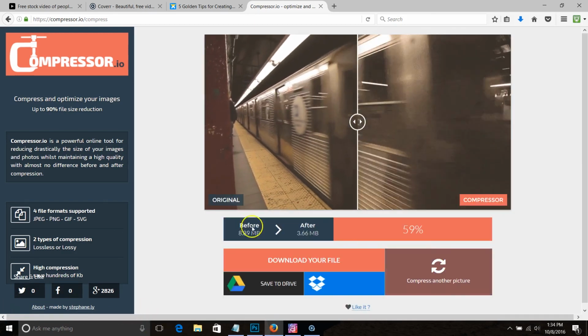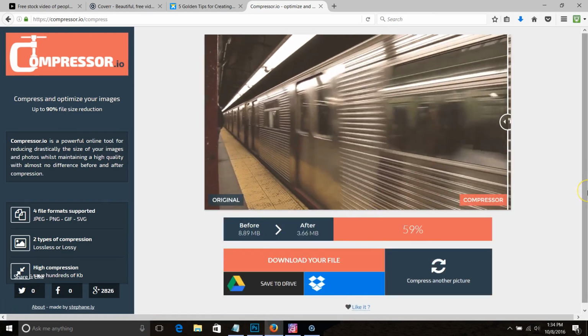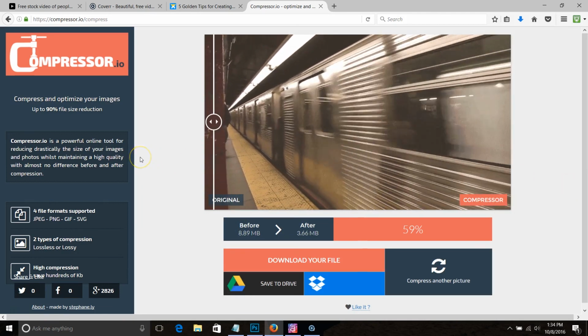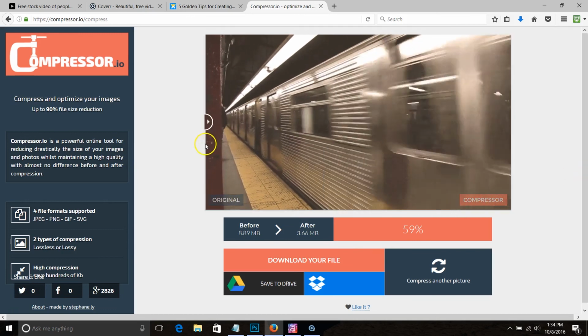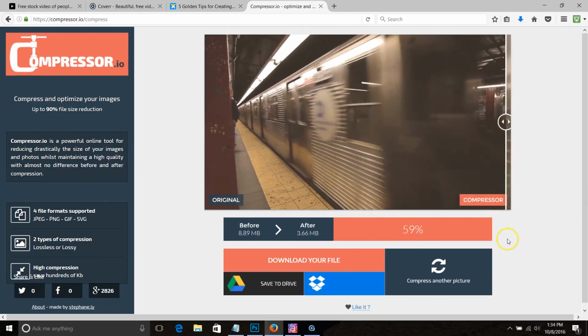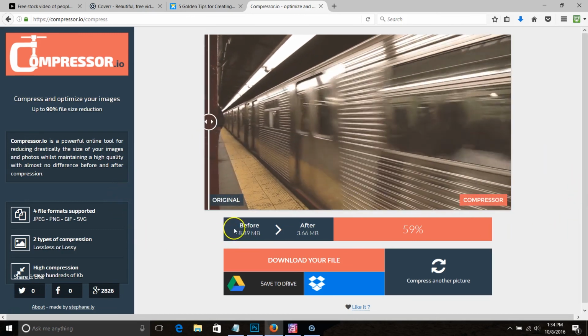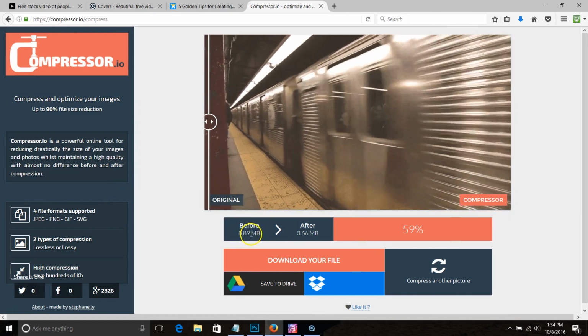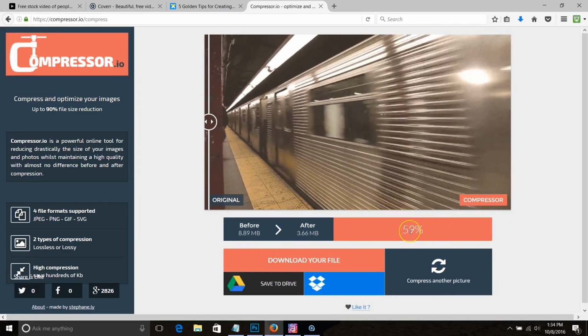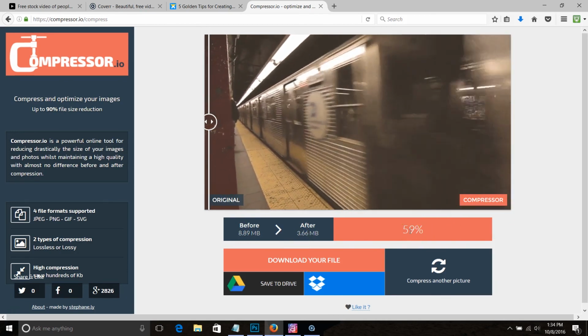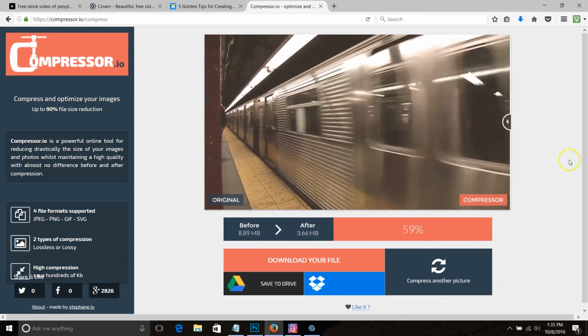So you can see the difference between our original here and then the compressed version. It's a little bit grainier, but I actually kind of like it because it gives it more of that vintagey feeling. And the good thing about this is before our file was 8 megabytes and now it's 3 megabytes. So that's pretty good for us. That means that it will load faster in our module.